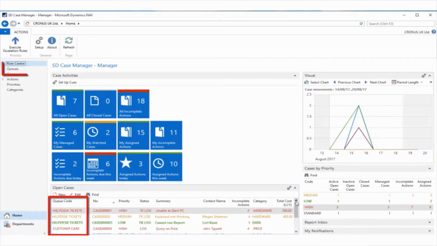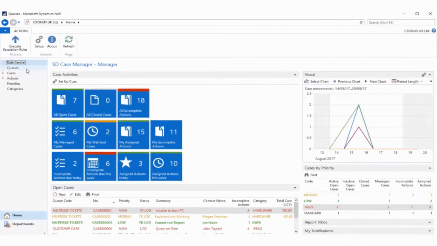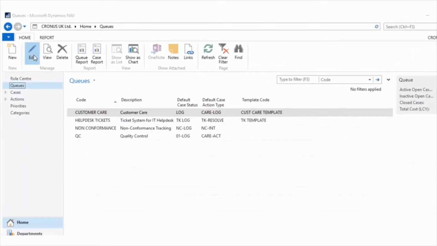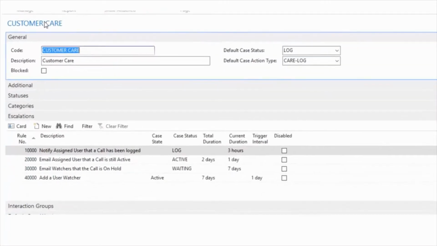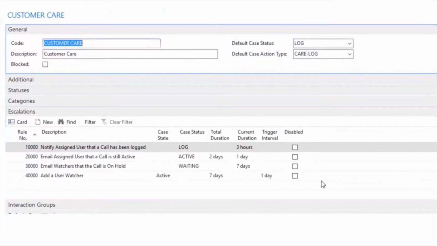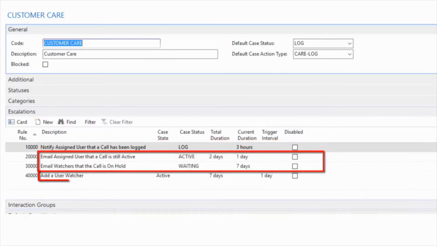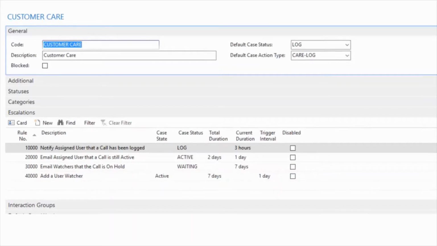Using queues in SD Case Manager, you can set up a flexible means of creating user-definable workflows and to-do actions for the cases in the queue. You can define and run escalation rules that will send notifications to case users or email case users and case watchers, for example, customer contacts.